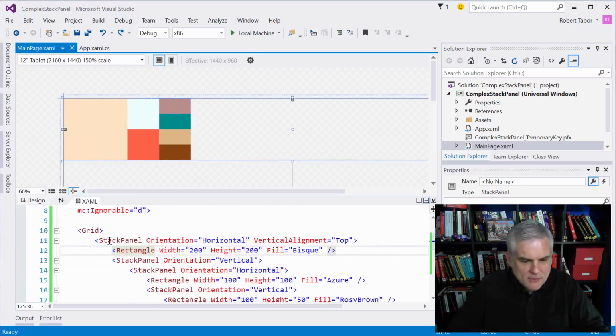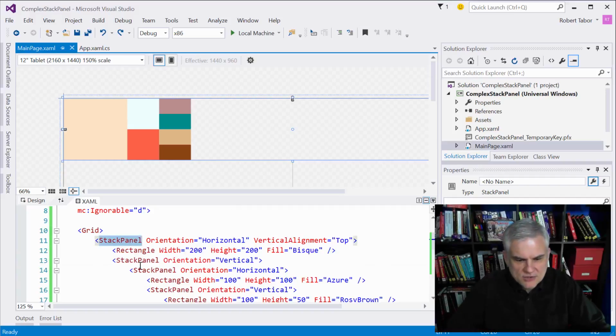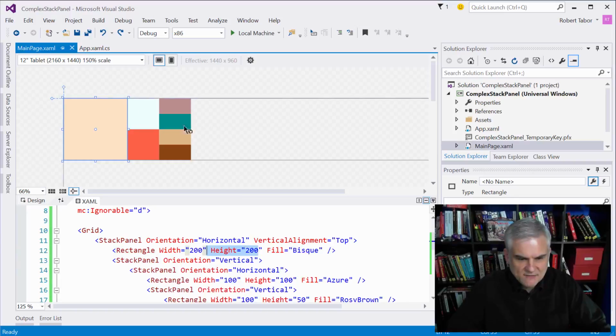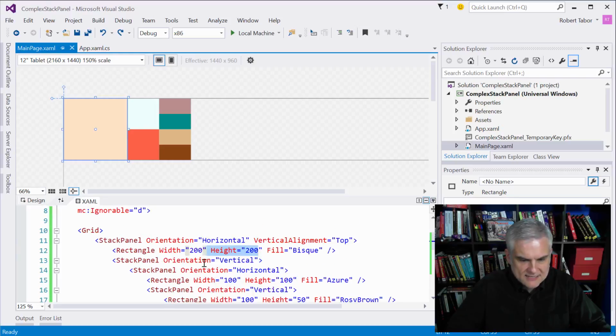But the topmost stack panel defines, I guess you could call, a row, and the height of this topmost stack panel is actually dictated by the items that are inside of it. Specifically, this rectangle with the fill of bisque, its height is set to 200, so that sets the height for the entire stack panel, since nothing else inside of it has a larger height.